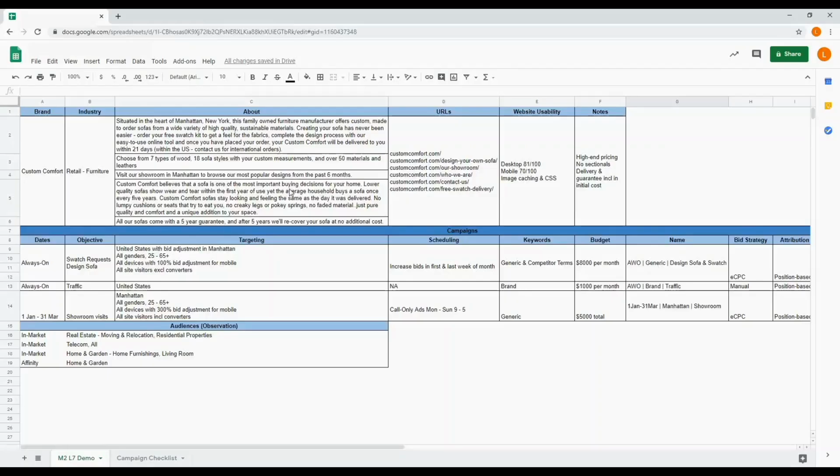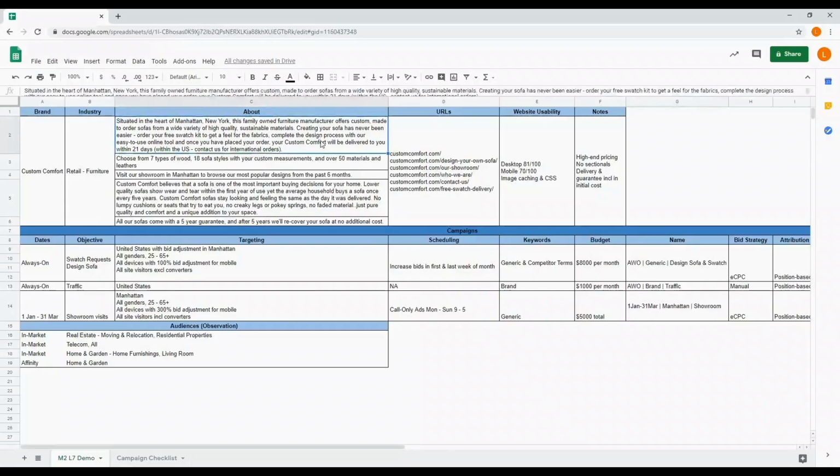So what we have here, and I'm going to sound possibly like a bit of an ad, but I want to read this out to you. Situated in the heart of Manhattan, New York, this family-owned furniture manufacturer offers custom made-to-order sofas from a wide variety of high-quality, sustainable materials. Creating your sofa has never been easier.